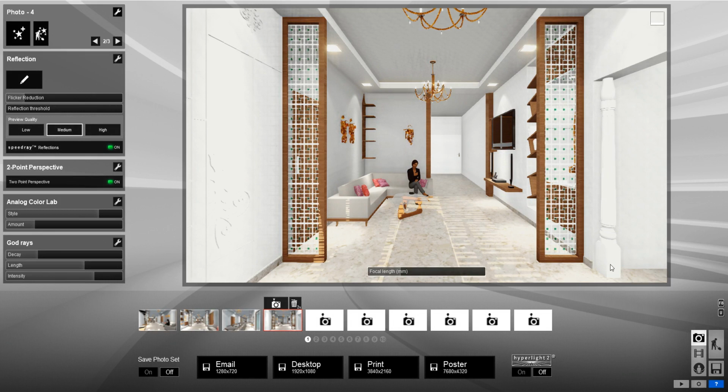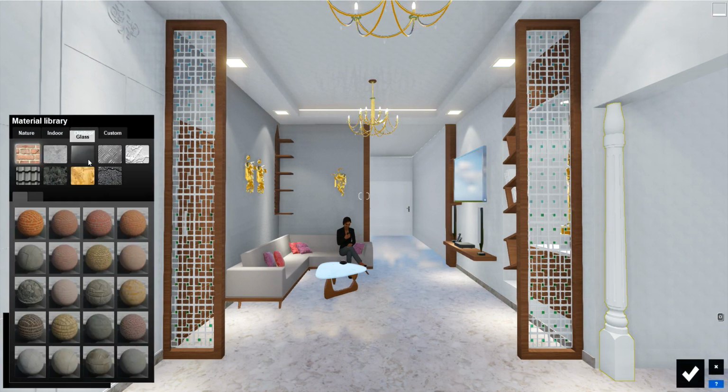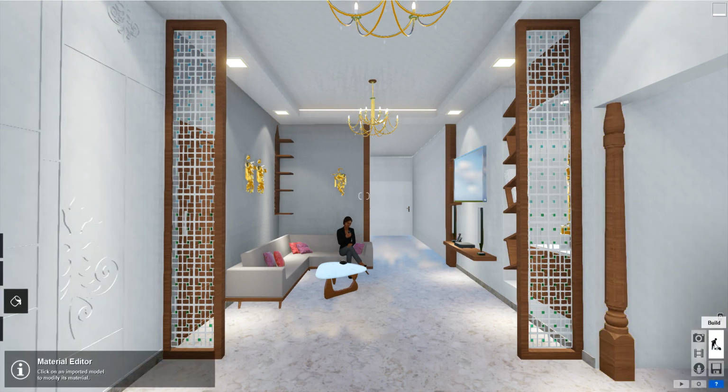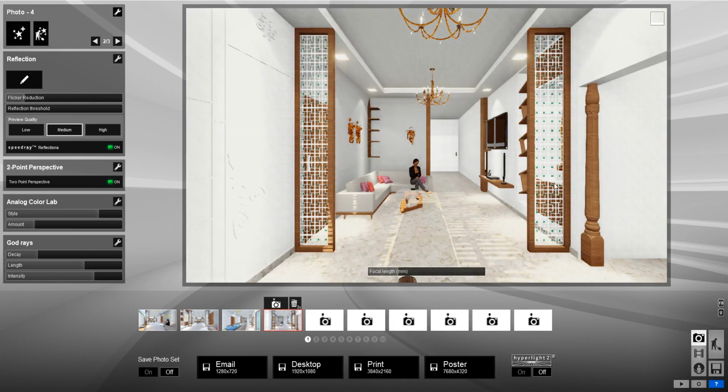We have forgotten to give the material to the columns over here. If y'all have remembered, then that's great. We'll be going and giving these wood as well. So whatever y'all forget, y'all can always come and edit it by just clicking on the build sign, and it will make changes in all our views. So you can see that that makes a great difference.